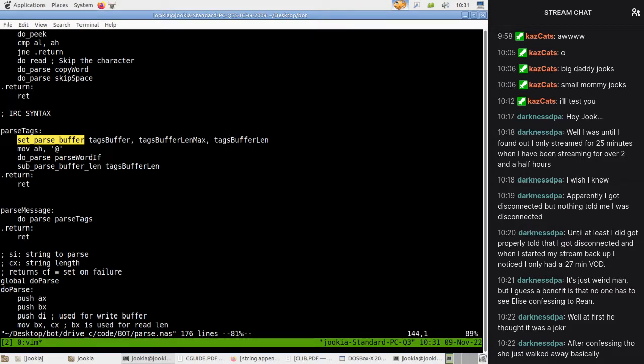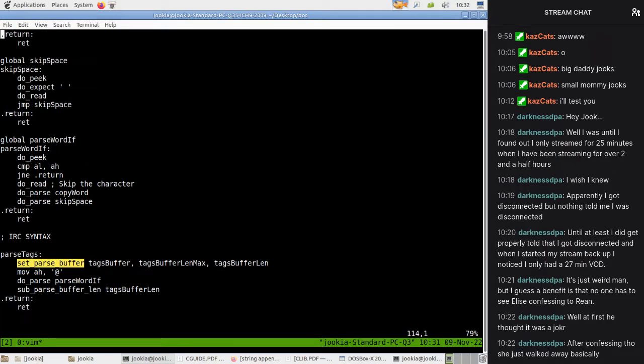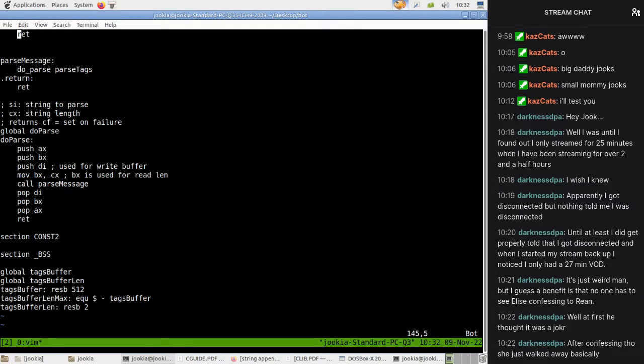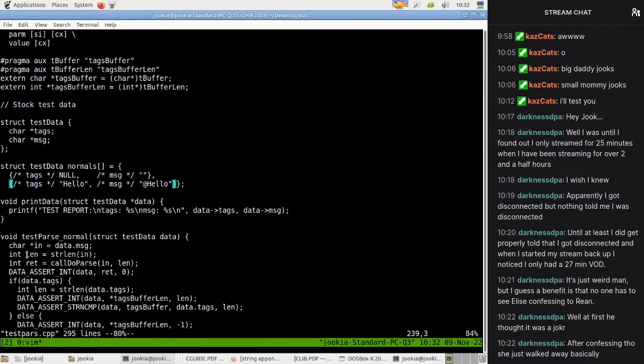Let's try and think about this for a second. We set the parse buffer. We do a password if. And then we subtract the length. Well, yeah, that must succeed. Password if it succeeds, then it will be fine. So we compare peak. If it's fine, then we return. Otherwise, we try and read it. So why is it returning that?